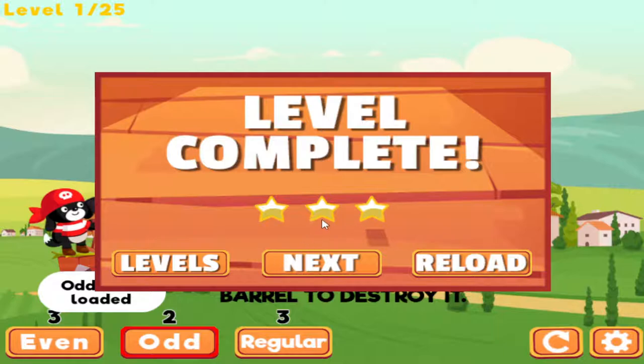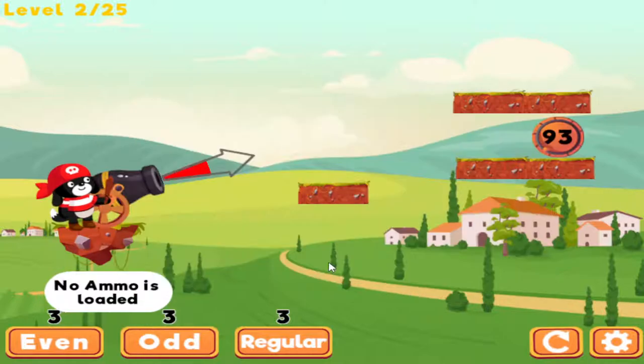The more shots I used, the amount of stars would go down. And it's kind of fun if you do a level and you only got 2 stars, to go back and try to get 3 stars in each level. Let's go to the next one, and I want to go ahead and get to a level.